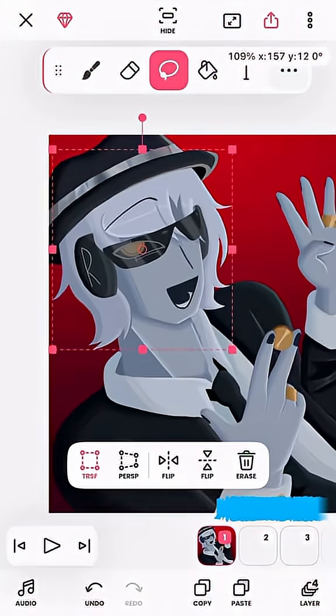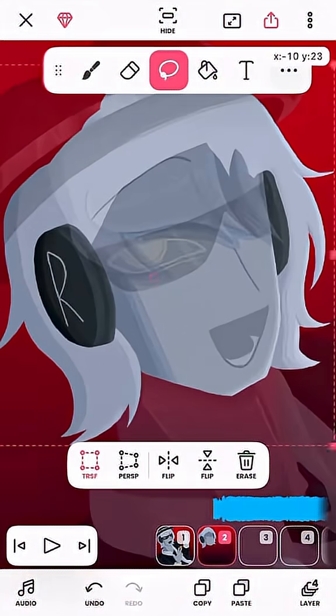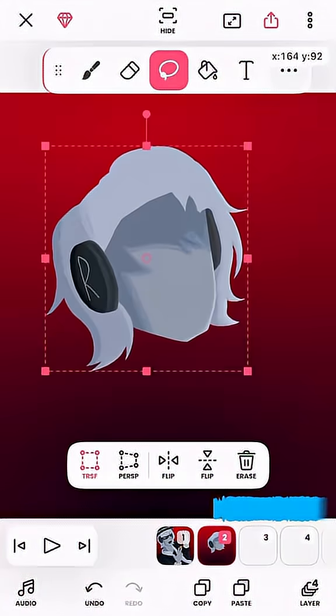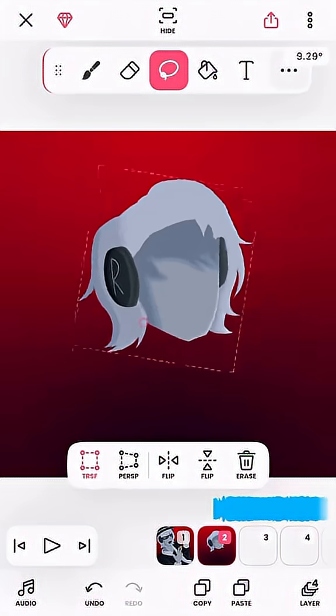Use the lasso tool to select the part you want to move. That center dot is the pivot point. The part will move based on your pivot point. Like this. Another example.